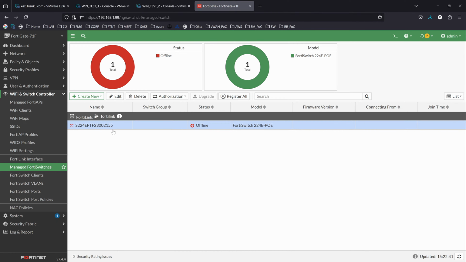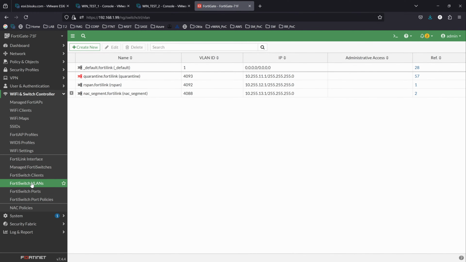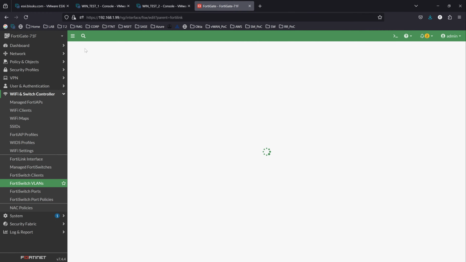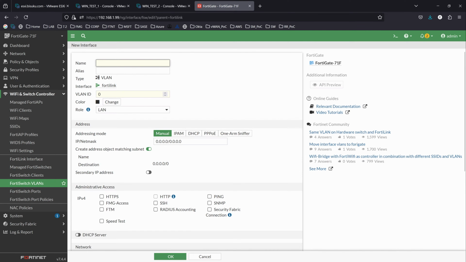And what we can do in the meantime is create our VLAN. I'm going to go under FortiSwitch VLANs. These are the default VLANs that are coming with the switch. I'm going to create a new VLAN, and I'm going to call it VLAN 10. And the ID will be 10 on it. The IP address will be 172.16.0.1/24.